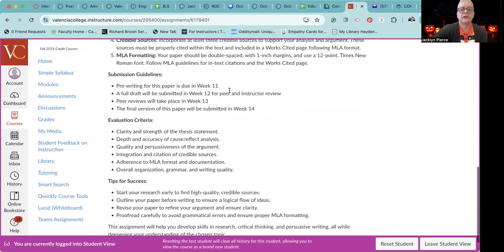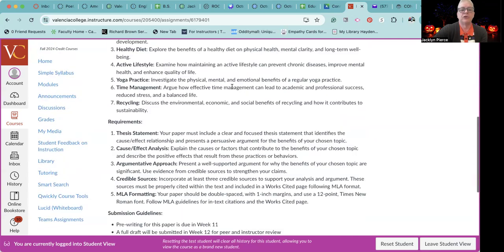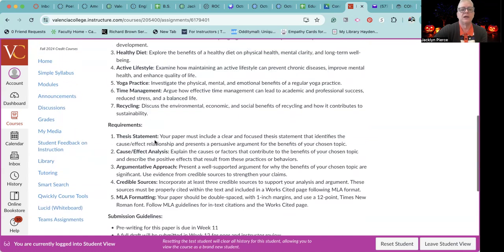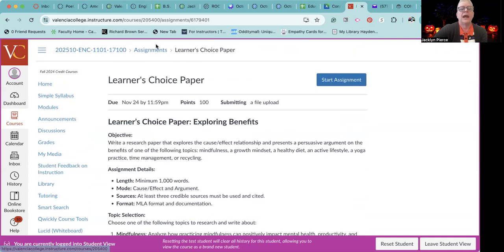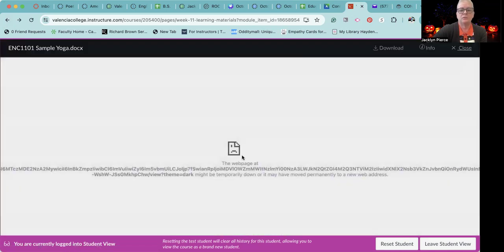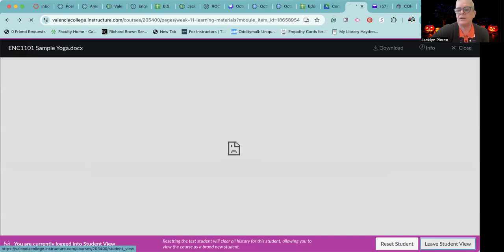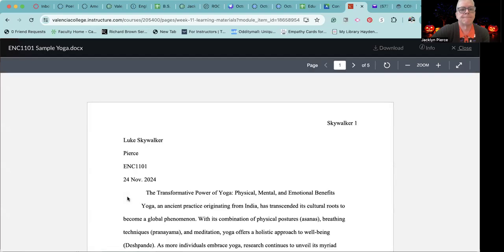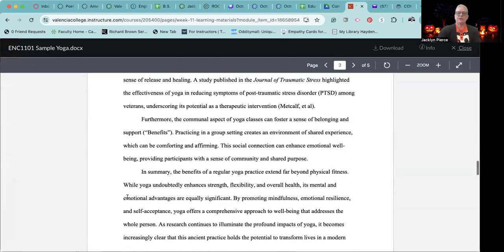As usual, of course, you can look at the evaluation criteria for grading. Those should be very familiar to you by now. And then, as I mentioned, the other thing that is in the module for you is a sample paper that you can look at. Oh, I wonder if this is because I'm in student view. Let's double check. Yeah, okay, it works. So the sample paper is about yoga, but it's a good example of the sort of thing that you want to do.